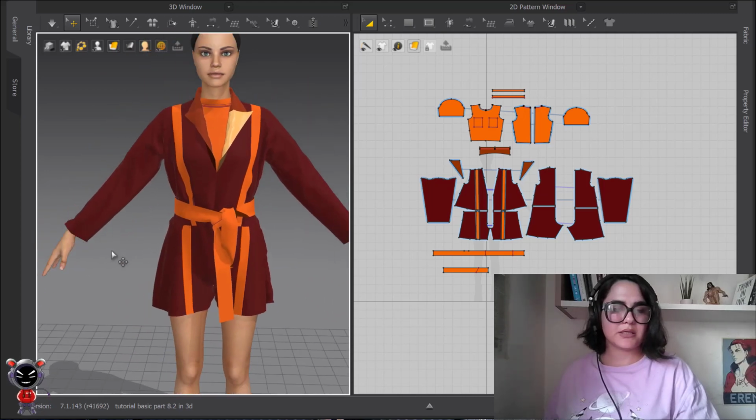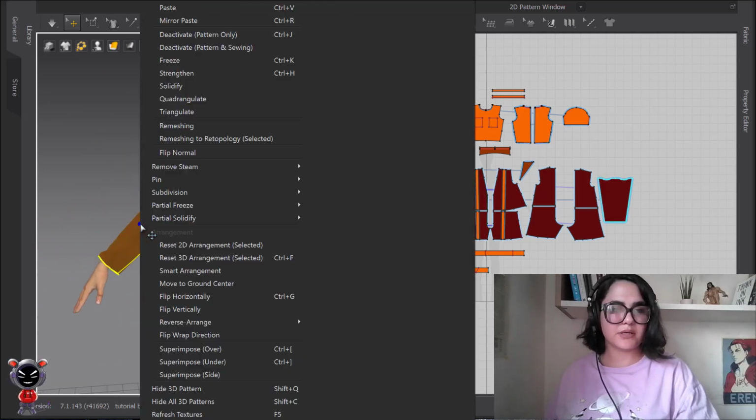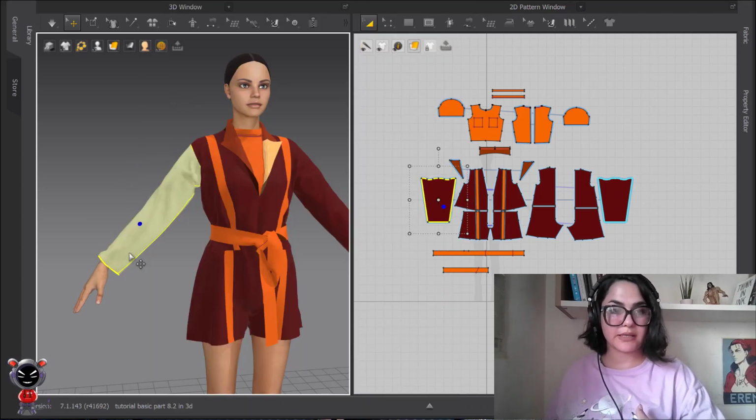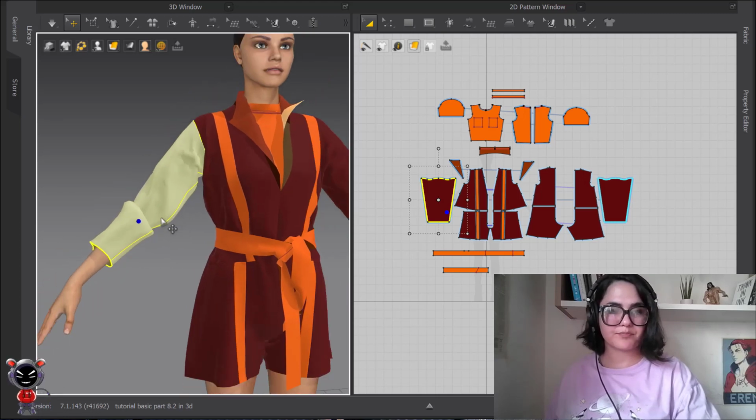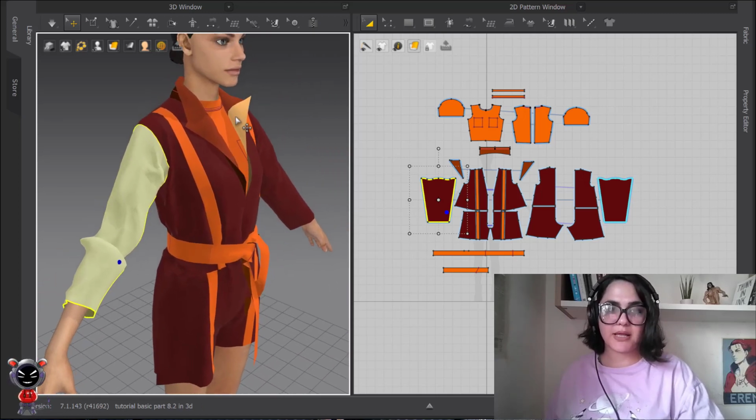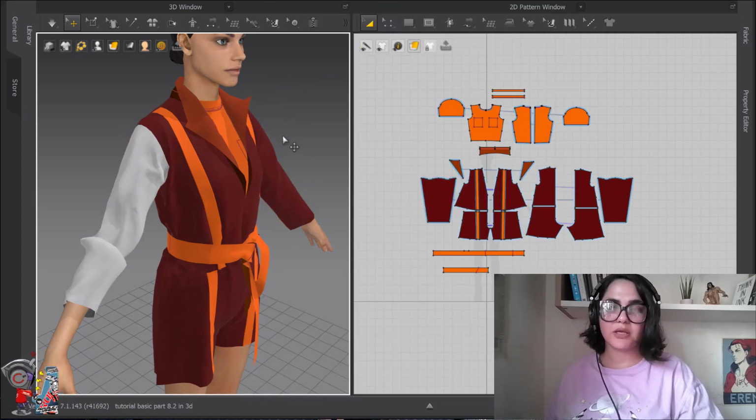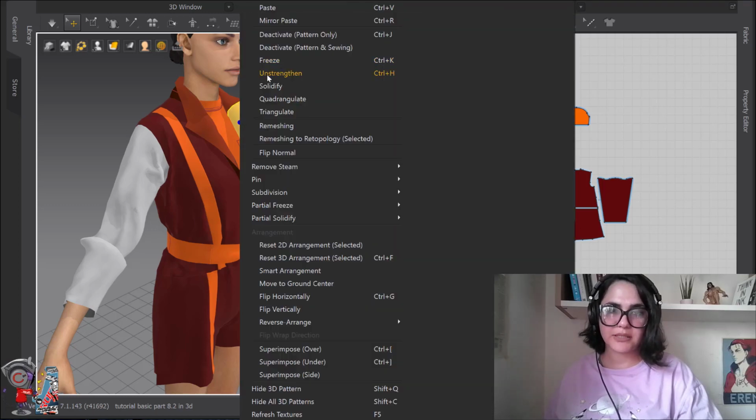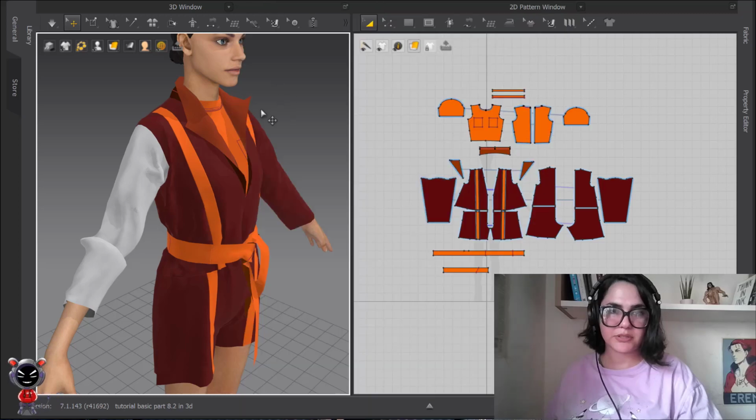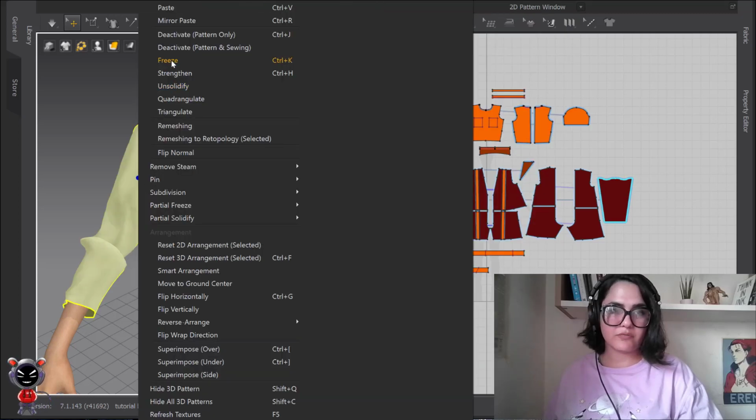And the next thing is Solidify. I personally have never used Solidify, and I just watched it on other YouTube tutorials. The undo of a strengthen is unstrengthen. You right click again and it appears. Also for all of them, also for freeze and solidify, it's the same.